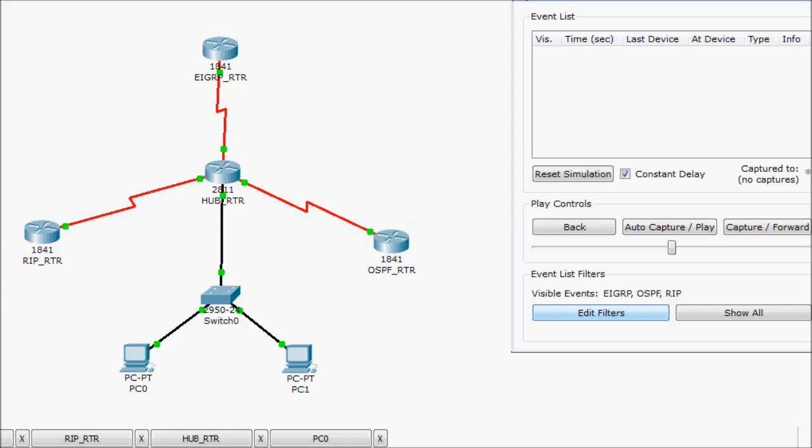So I had a question recently about using the command passive interface. Where should I use it? Why should I use it? And what does it give me? So basically, I've put together a quick little lab.